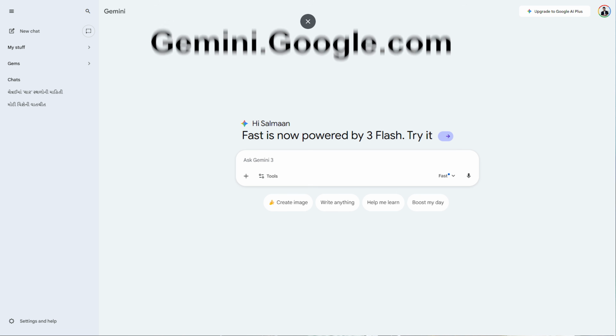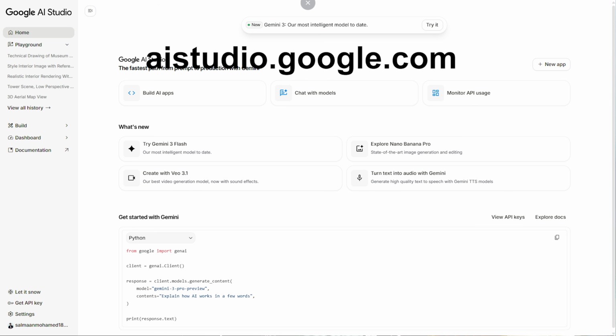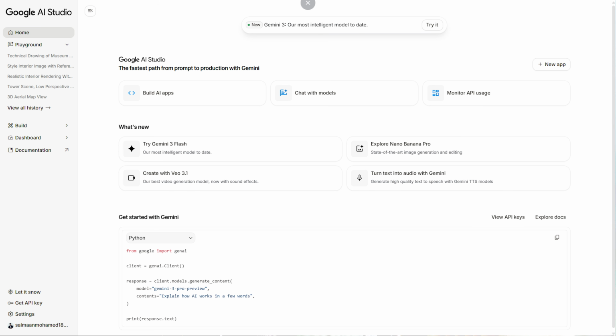Number 1 is through gemini.google.com, where you can sign in and get started. You might get a few free trials to experience the model. Number 2 is through Google AI Studio, which I like the most because it gives you a little more flexibility with the aspect ratio and other settings.